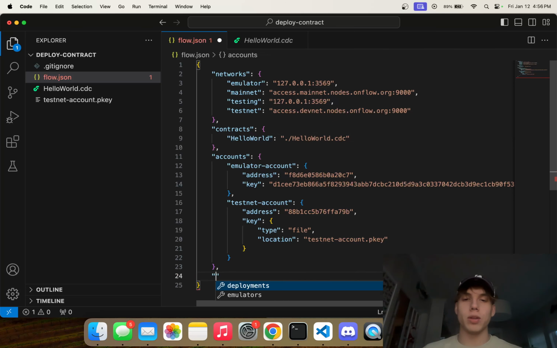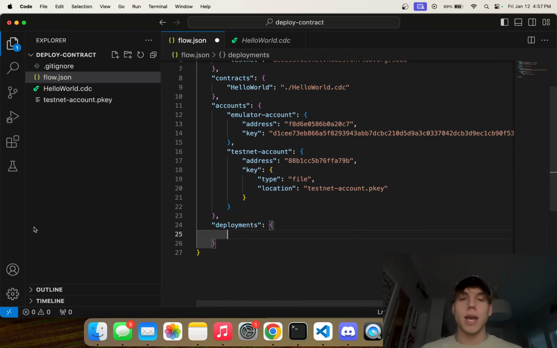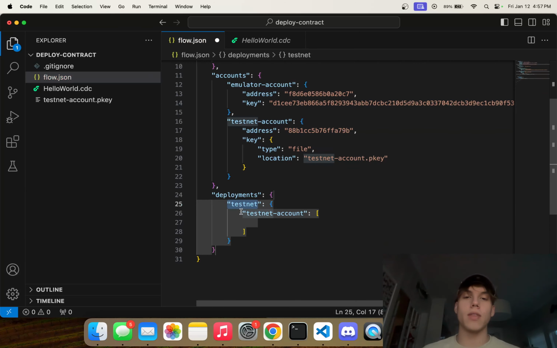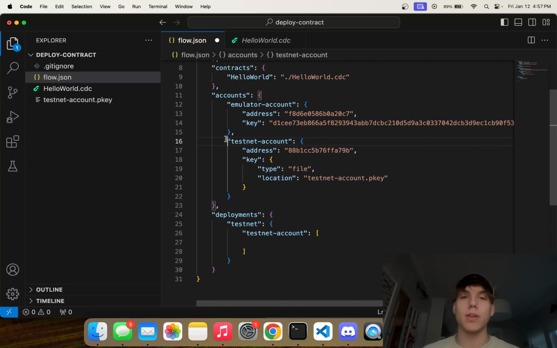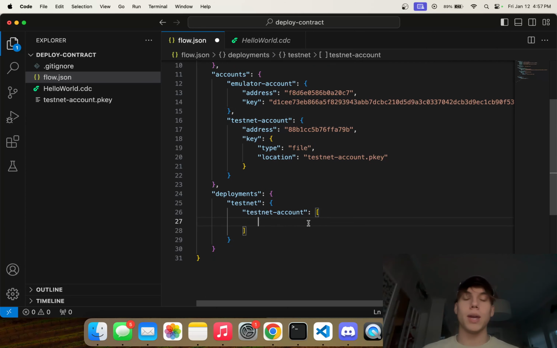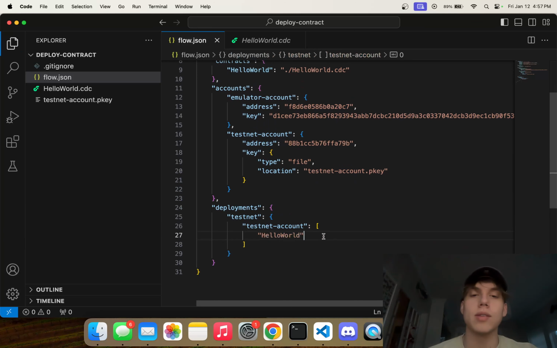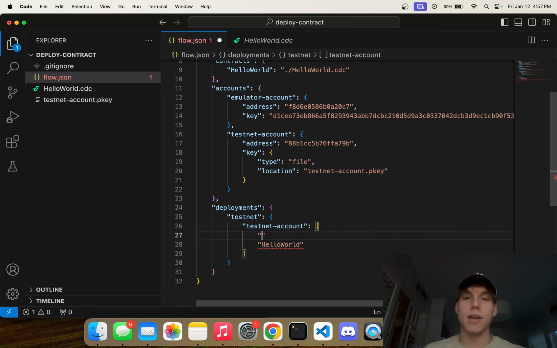So after you do that, you can simply make a deployments object. And inside of here, we need to specify the network, so testnet, and then the name of the account that we want to deploy to, which is testnet-account. So testnet is the network, and then under that is testnet-account, which is the name of the account that we gave it right here. Now, inside of this array, we simply put the contract names that we want to deploy. Now, remember, if for some reason Hello World imported a contract called test, we would want to put test first, then Hello World, right? So you have to deploy in the order that they are imported.